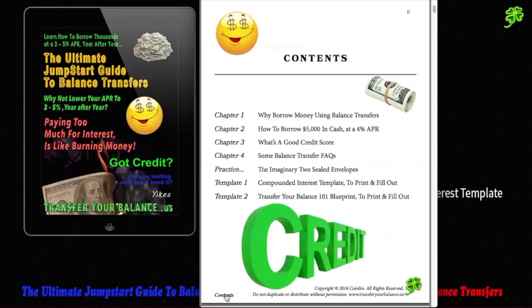Okay, so Chapter 1 talks about why you might want to borrow money using balance transfers and some things you need to know about them. Chapter 2, like I said, is the start to finish: write a check from a balance transfer offer and follow it all the way through to the end.